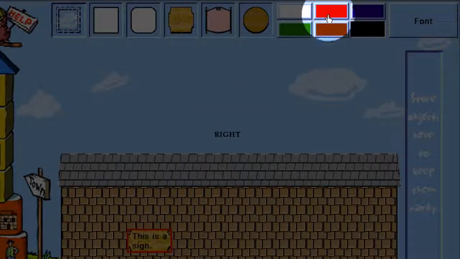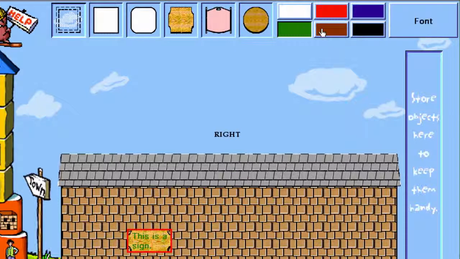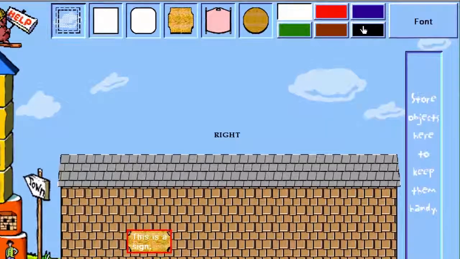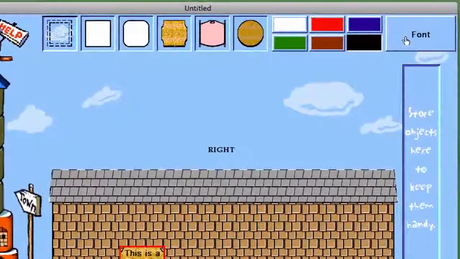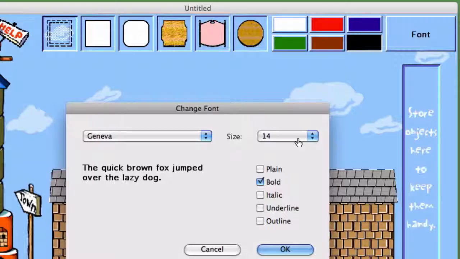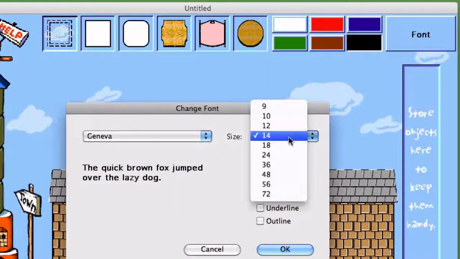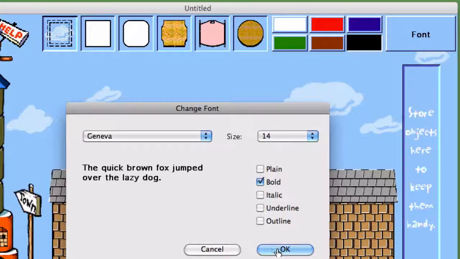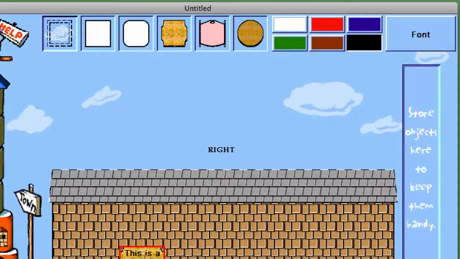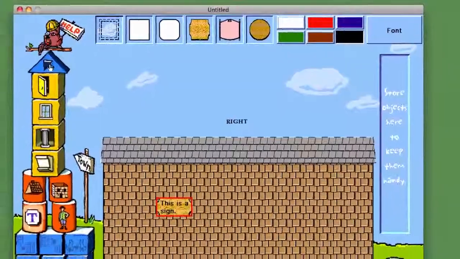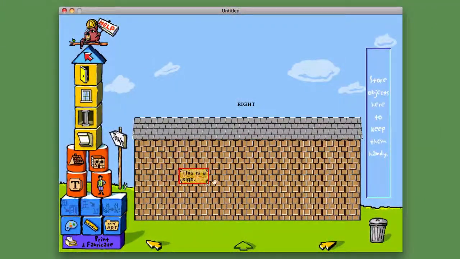If I wanted to change the color of the font, I would click on one of these tools. It's a little bit hard to see the changes that are happening in the sign, but it is changing. I think black would look good. If I want to change the font style or the font size, I can use these tools right here. I'm not going to change it though. I'm going to click OK. And that looks pretty good for that.